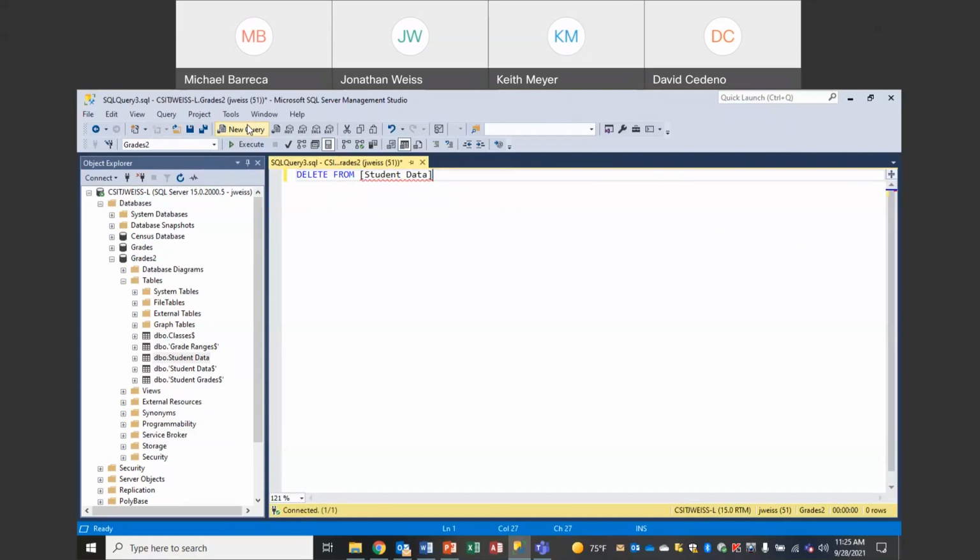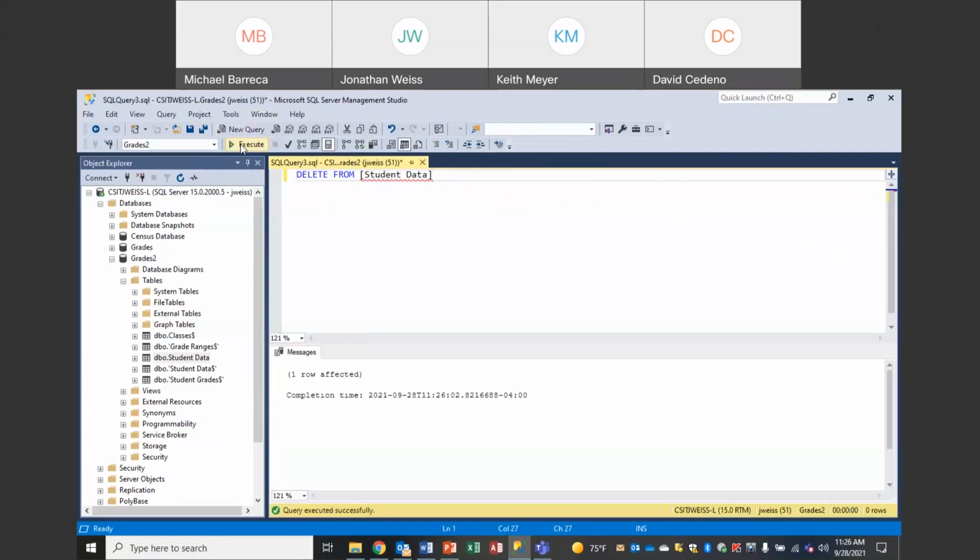Okay. I haven't specified any conditions on any of these things yet. Right now, I'm just selecting everything and deleting everything, right? I'm not limiting what I select or what I delete. So I'm going to run this query. And sure enough, it deletes my record from student data. Okay. All right.